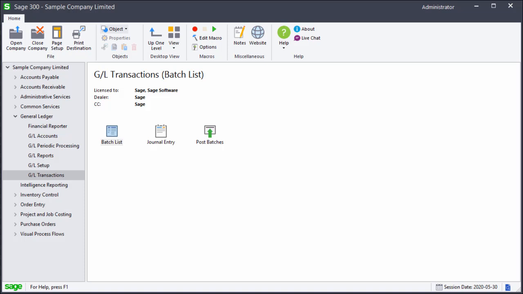Great! Congratulations! You now know what transaction batches are and how to enter a journal entry in a batch in the General Ledger.